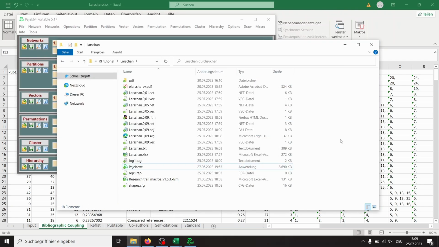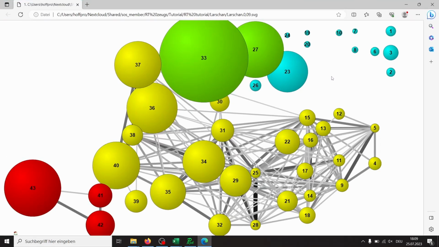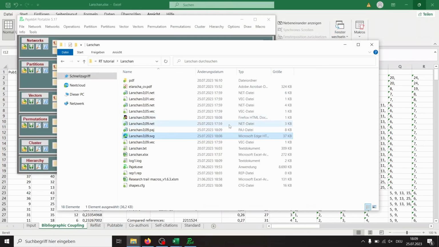Now what we see as a result here is that we have created 2 files through the SVG, an HTML and SVG file, and a .paj project file. If you open up the SVG, we can see our clusters, but the circles might be a bit too big. So we can go back to Pajek and change the size of the circles, for instance.